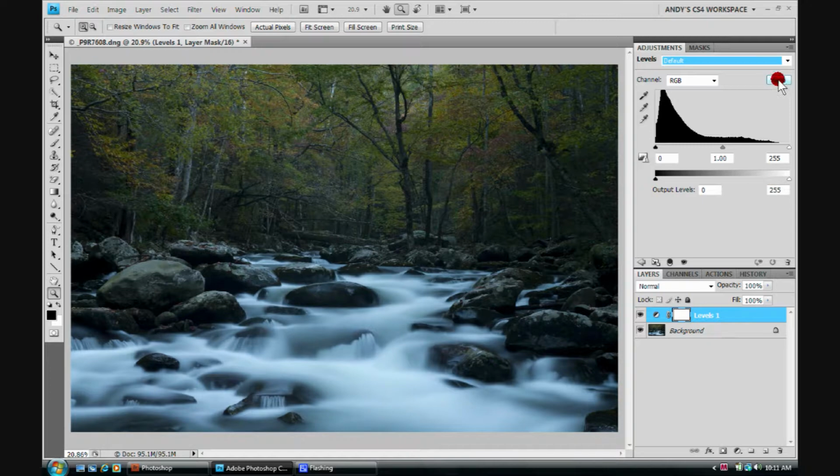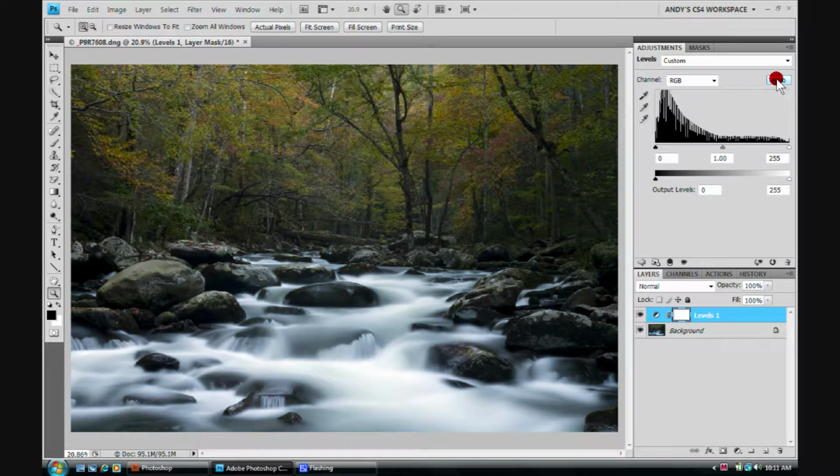Let's reset this. We can try the auto button. And that actually did quite a nice job. Notice, let's toggle our preview on and off. That did quite a nice job of sorting out the color balance. Notice the water looks a little better, not so cool, not so blue. And our tonalities throughout the whole image look really nice.